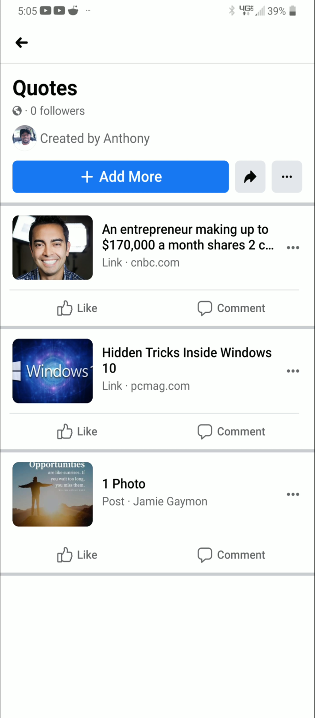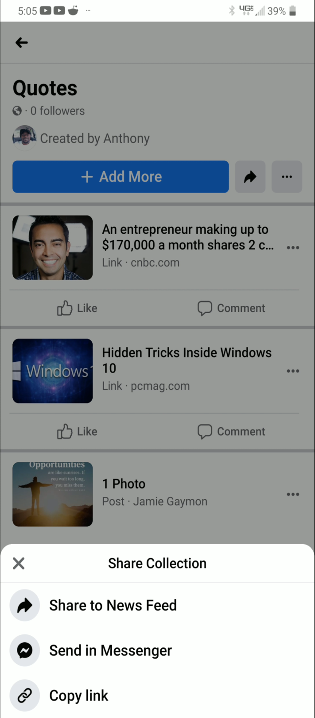So there's other things that you can do inside of here also. One thing I want to show you is this arrow here, how you can share. So I'm gonna click on that, and what this does is it allows you to share your collection. You can share it to your news feed, you can send it in Messenger, or you can copy the link. So what I want to do is copy this link because I want to show you how other people can follow your collections.